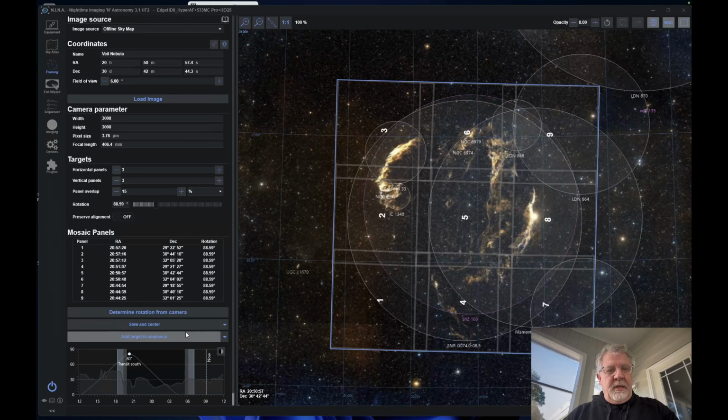And then you should, I think, determine your rotation from your camera. Mine's already determined, and it's at about 86.5 degrees, and that's the actual physical rotation of my camera on this target. And you'll want to determine that and make sure that your rotation is set up on the framing that you want. So do the determine rotation from camera once you get this all set up. And then once you're good on that, then you can go ahead and add to sequence.